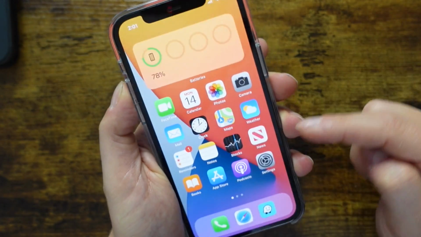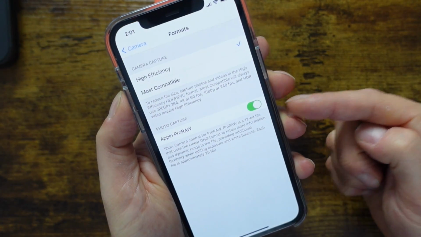So once again, if you want to enable this feature, it's done in the camera settings. You can see it right here.